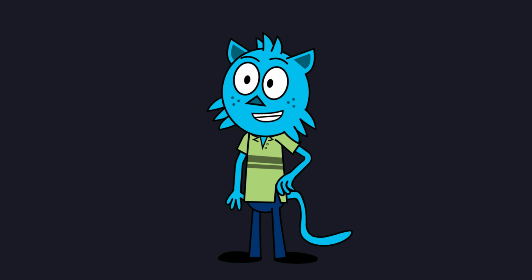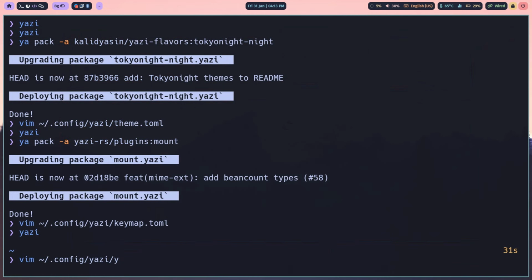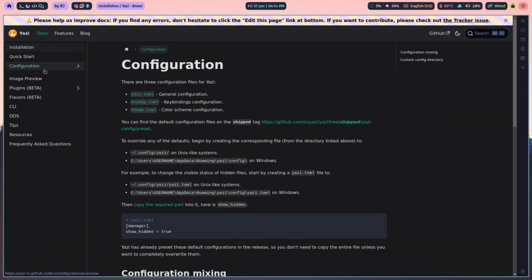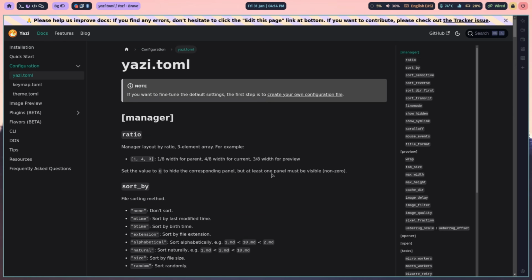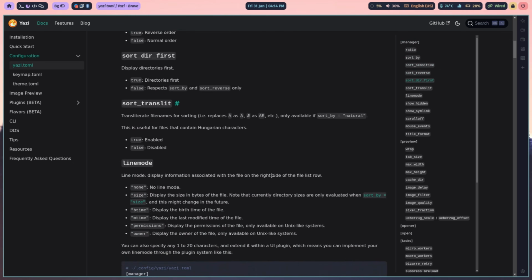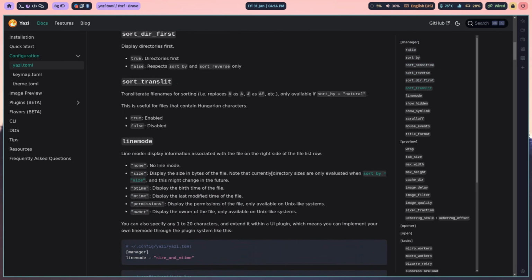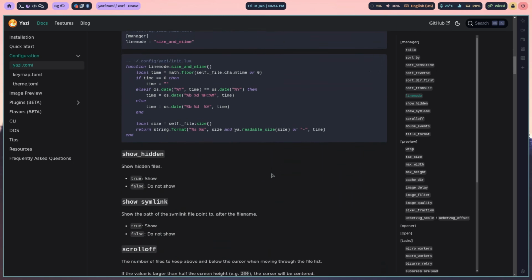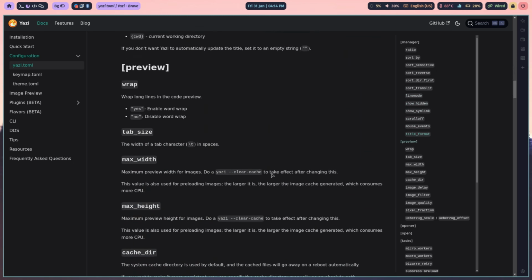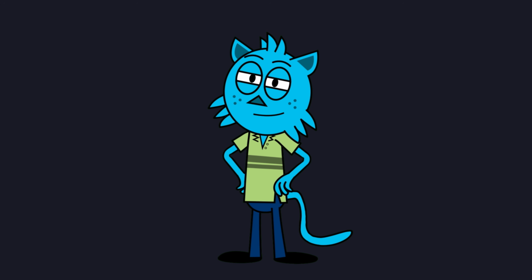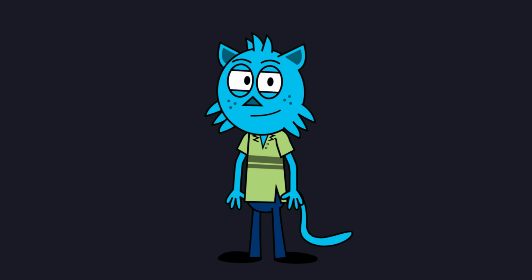The default Yazi config directory is under the .config directory and the main config file is yazi.toml. Here, you can tweak everything from preview settings to async task limits. Check out Yazi's docs for more flavors, plugins, and config examples. I will link it below. With these customization options, Yazi isn't just a tool, it's an extension of your workflow.